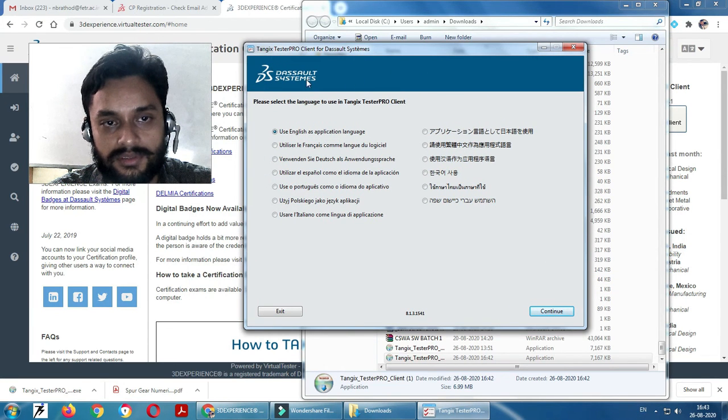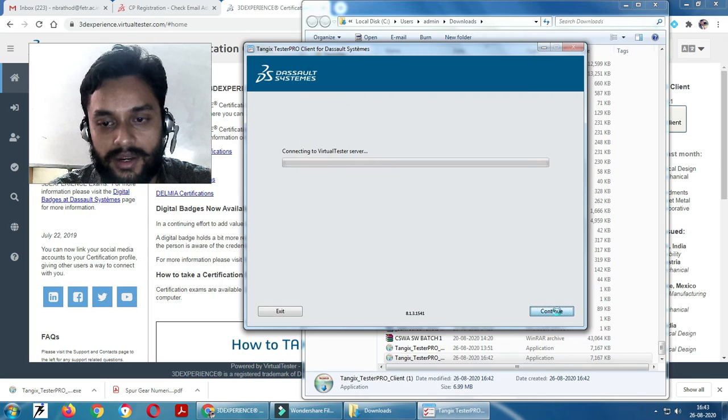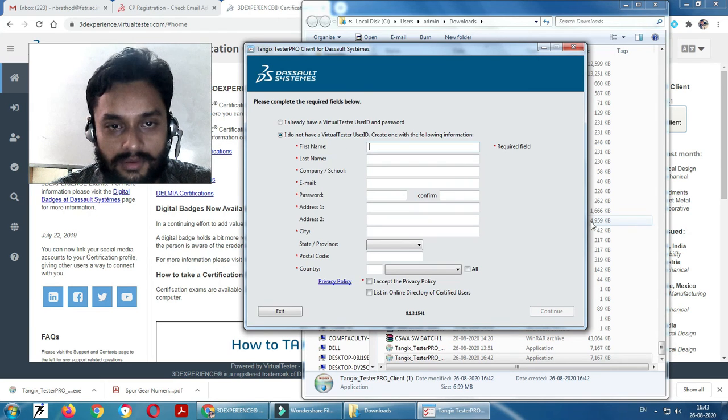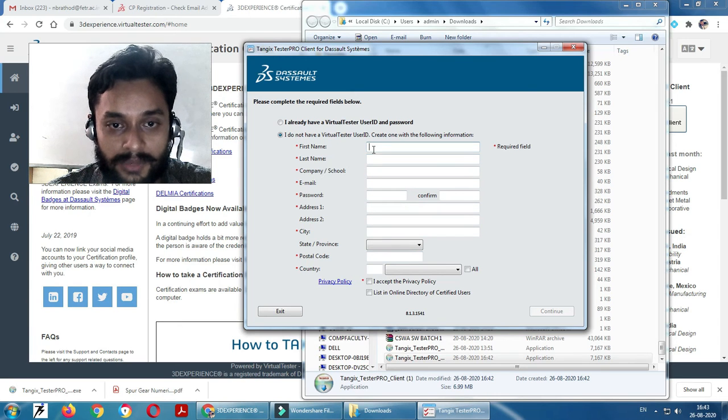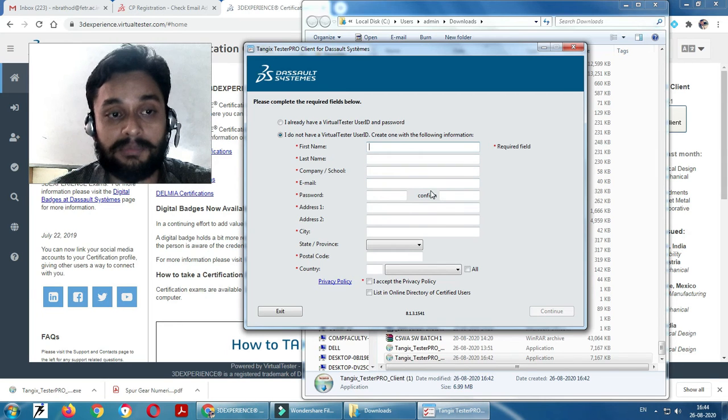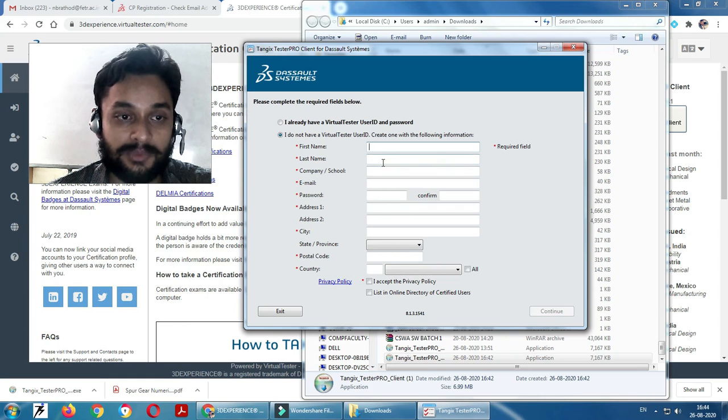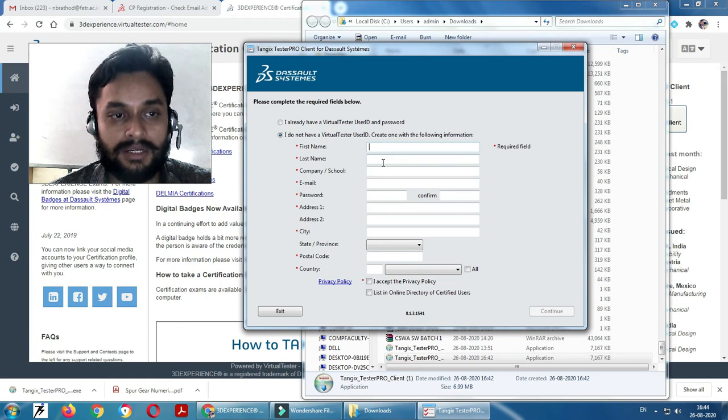Now these are the language options. Here we are using English as our application language, so you need to select the language from here. Continue. Now you can see you have two options. You have the virtual tester ID and password, and if you don't have a virtual tester ID, you have to generate it. This is very important, because whatever name you write here, the same name will be displayed in the certificate after successful completion of the examination. So it is advisable to write your name the same as you want it in the certificate.